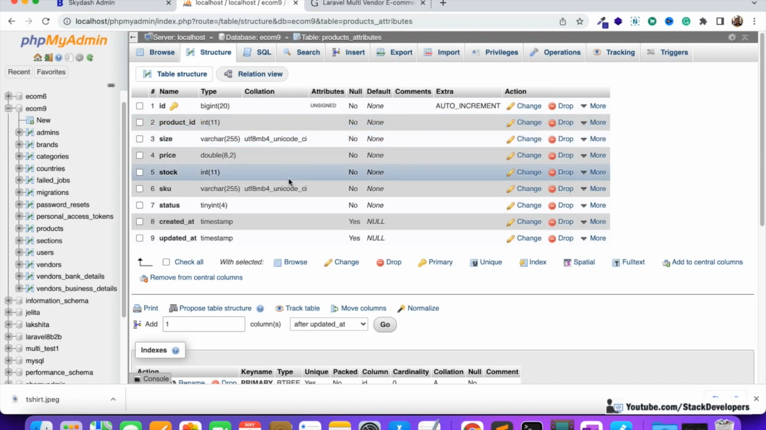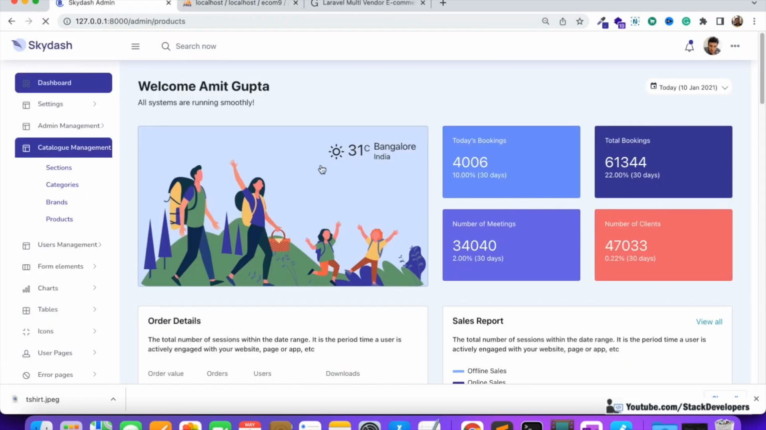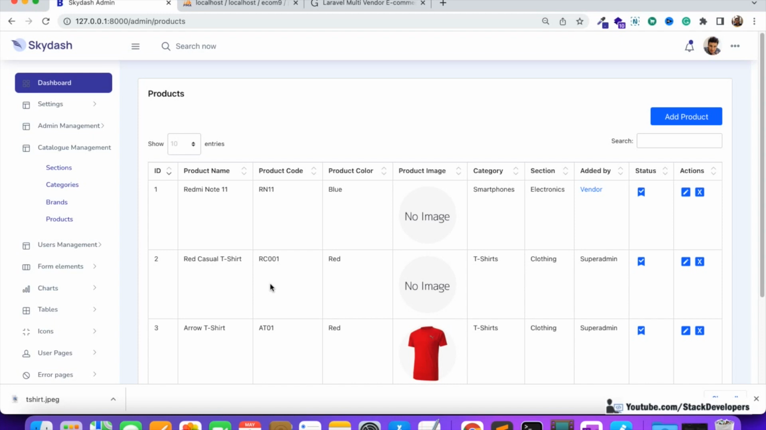So the relation we are going to create further on, and through that relation we will automatically come to know which attribute belongs to which vendor or which admin. Okay, so now we have the table ready. Now we will add a few attributes. Okay, we are going to add a few attributes of the blue casual t-shirt, and here we are going to check the products. So we will add them here for the red casual t-shirt, in fact.